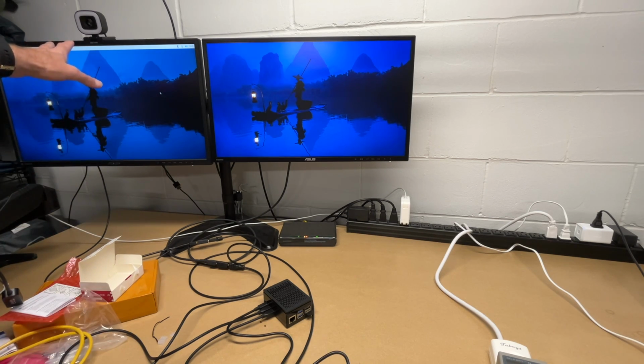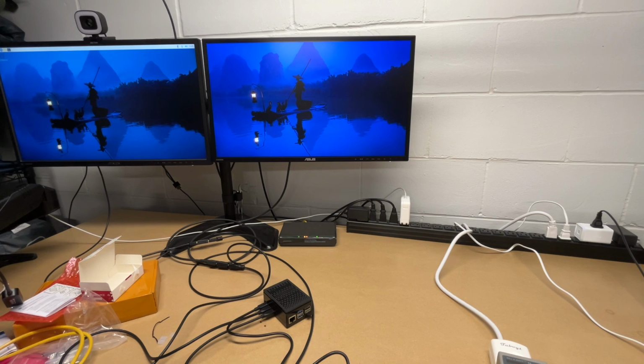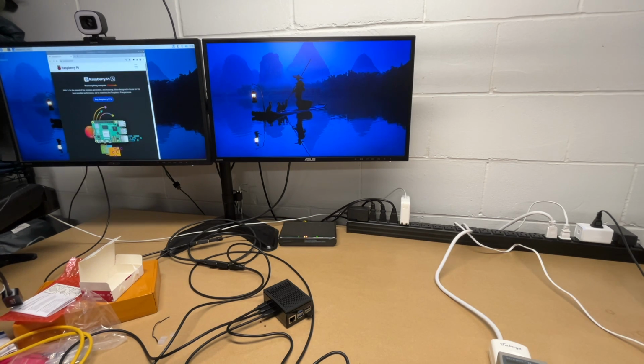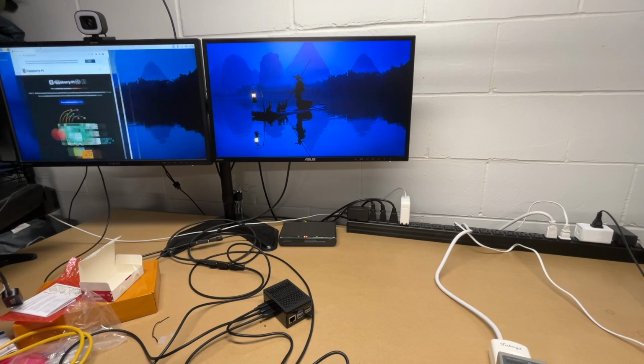So it just so happens the menu is on this screen, but it could easily be on this one if you had your HDMI cables reversed. So I'll go over here and I'll click on a web browser. And we have Chromium, and I can drag this between the two monitors.